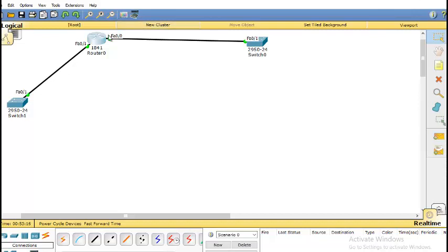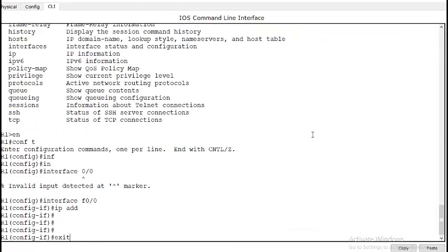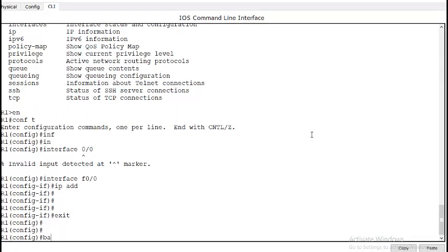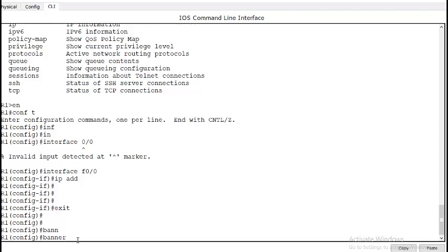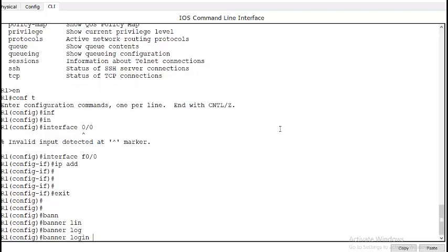I would like to show you one more thing which I also shared in the previous class. I'm setting banners. Banner, simple banner. See in which mode I'm doing that? In the global mode. Banner, and inside the quotation, whatever you type. Okay, the banner during the login time. During the login time, I wanted to show the banner inside the quote. Welcome to the CCNA class.